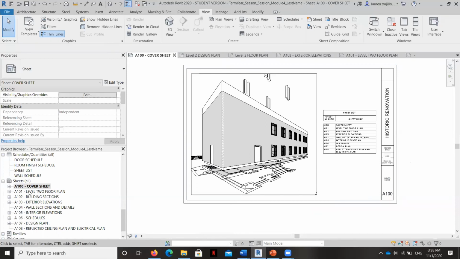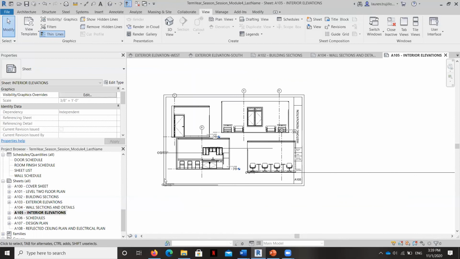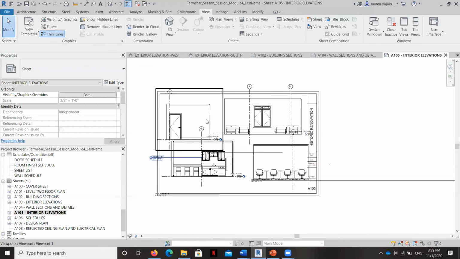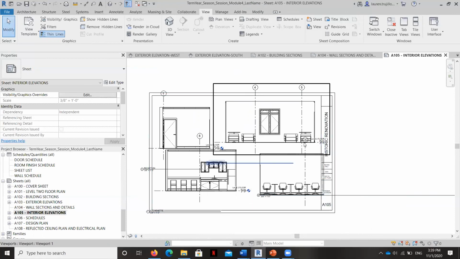We've got the level 2 floor plan, building sections right now, exterior elevations, wall sections, and details, which we haven't placed anything yet on that sheet. We also have some interior elevations, and you can see here I have already placed the reception, kitchenette, waiting area, and lounge on this sheet, but I'm going to clean it up a little bit first.